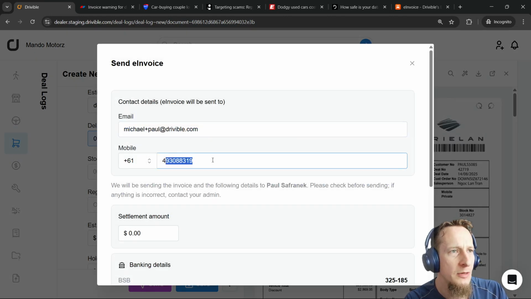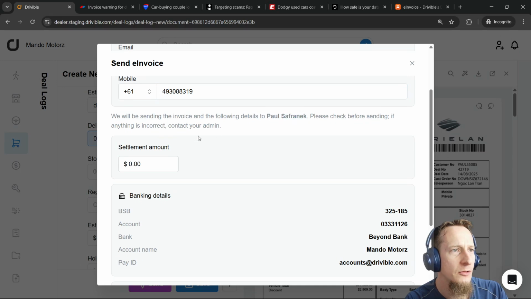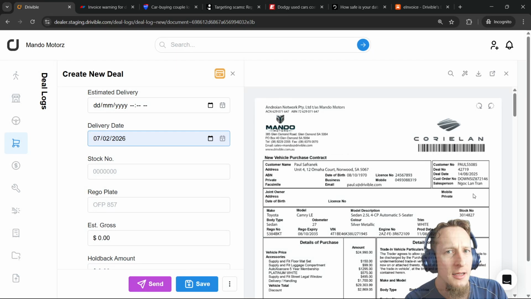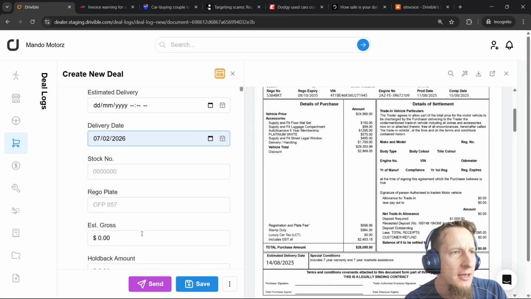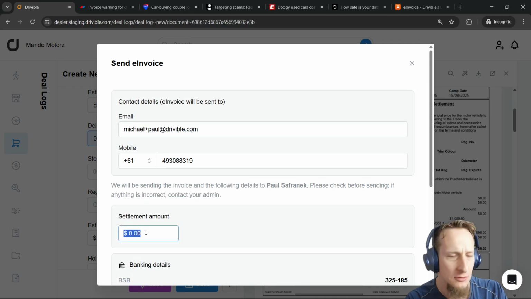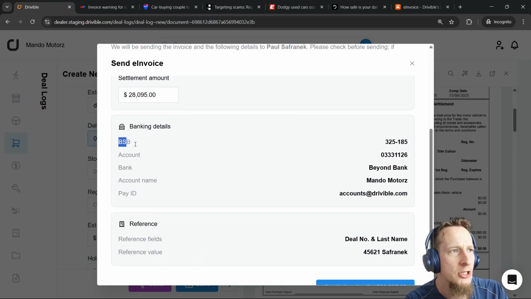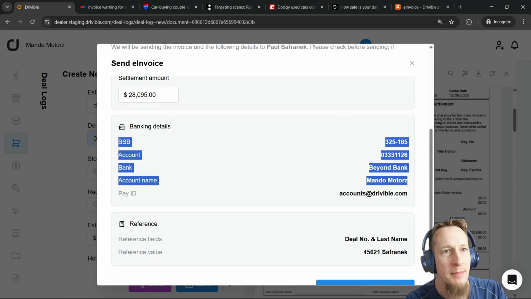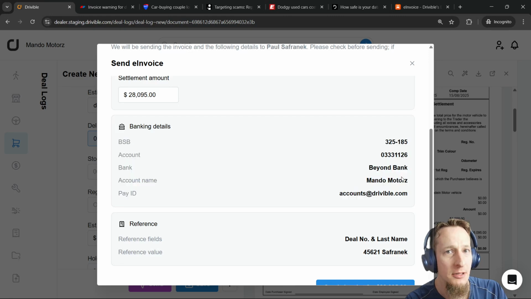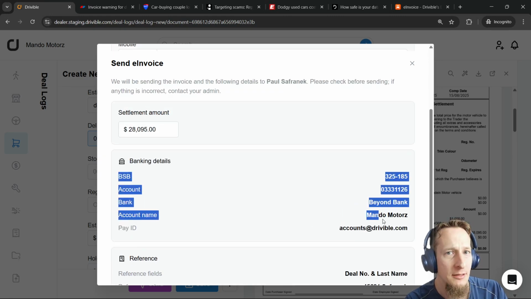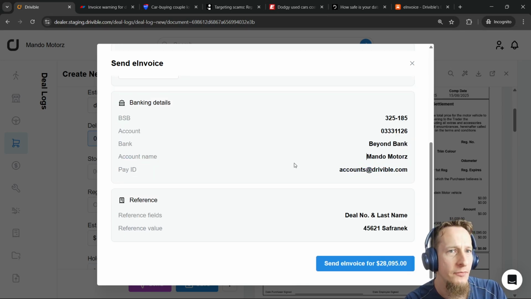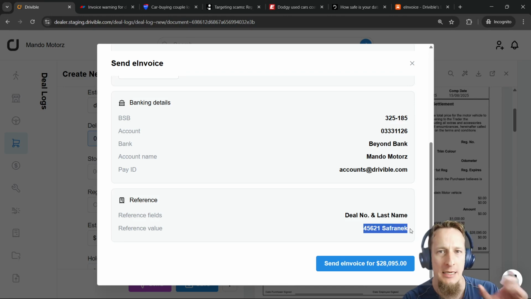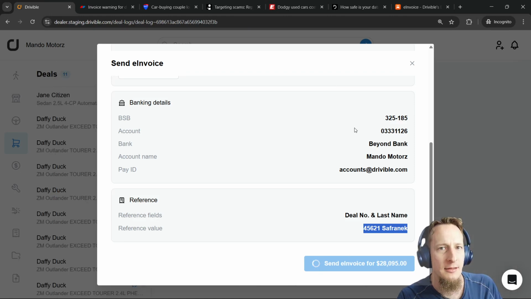So confirm who we're sending it to, Paul in this case, and $28,095. Check. These are the current valid bank details for your dealership. Your BSB, account number, account name, pay ID, all of that. And also this will be the reference that they will put in when they go to pay. So I can now just send that as an e-invoice.